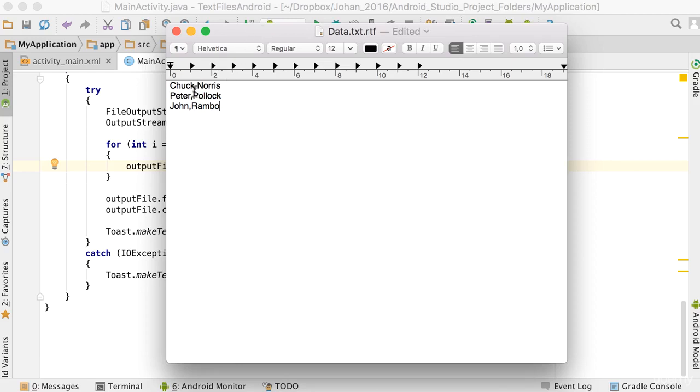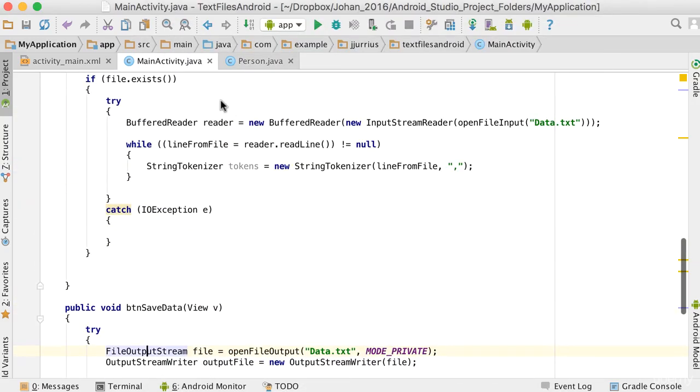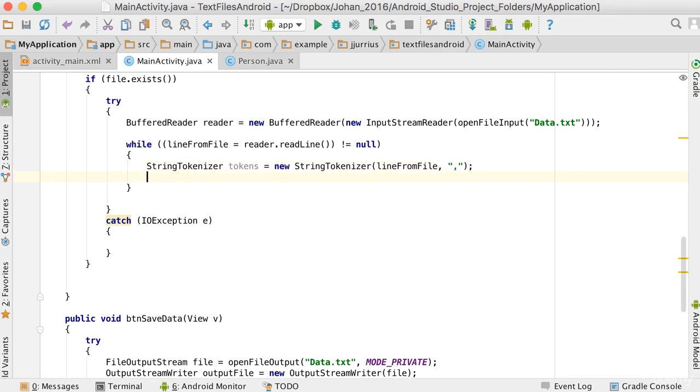So if I want to retrieve this line, we read the one line and then we tokenize this line, which means we extract the tokens. So the tokens here will be separated by the comma, which will be my delimiter. So I will have two tokens, Chuck and Norris. For the second line, two tokens again, Peter and Pollock, and so forth. So that's basically what we're doing with the string tokenizer. We're basically saying line from file, like Chuck, Norris, and then what is separating the tokens? It's the comma that separates the tokens.